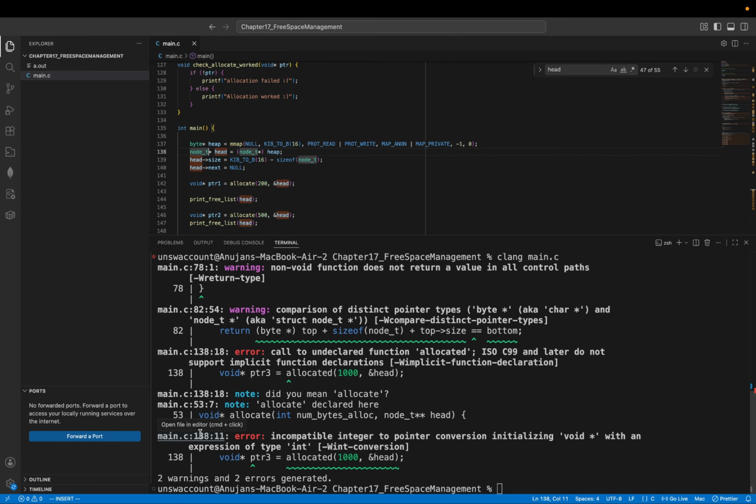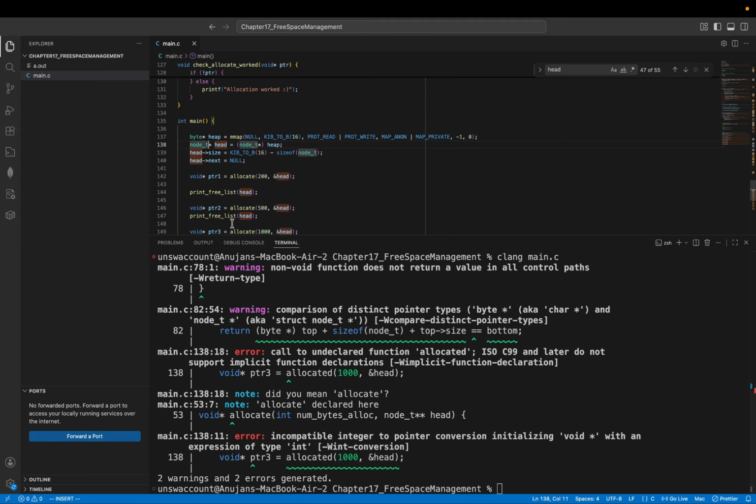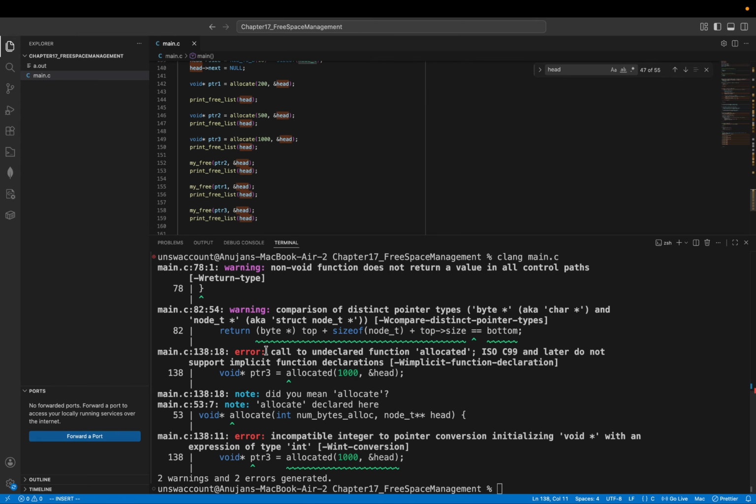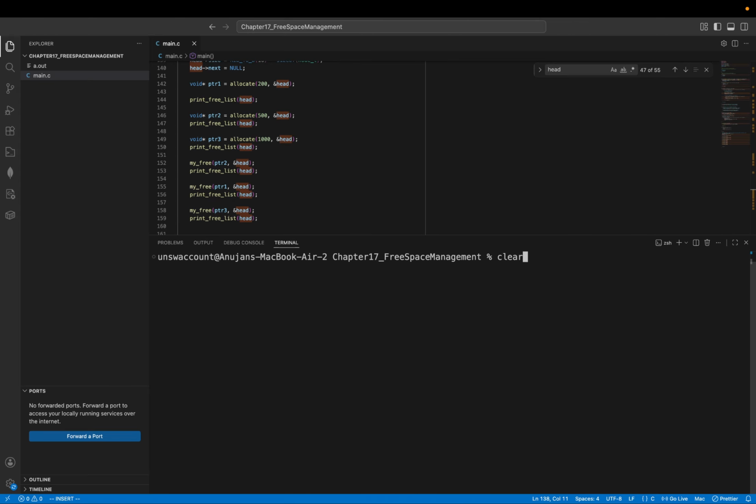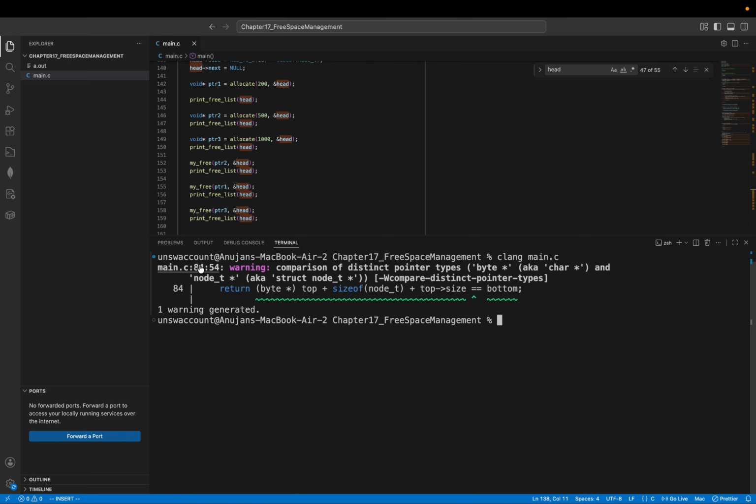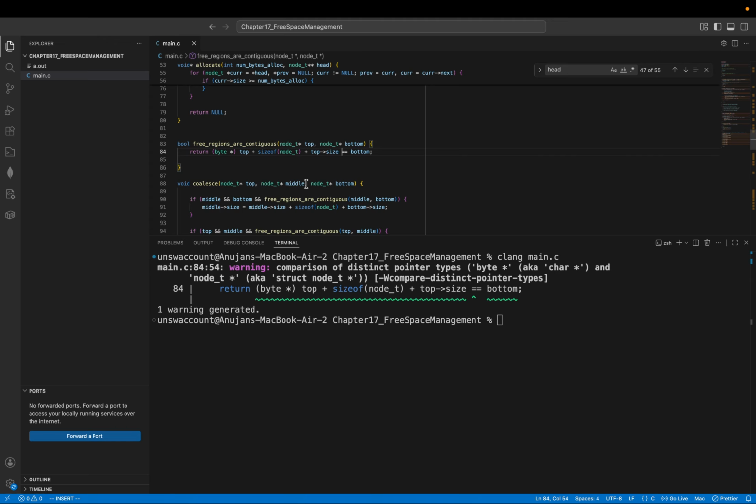Incompatible integer to pointer conversion, initializing void star with an expression of type int. Pointer 3 equals allocate. It's because I sponsored off. Comparison of this one versus, okay, I thought that would be a problem. I wasn't sure. Yeah, I can make you a byte star. For sure.